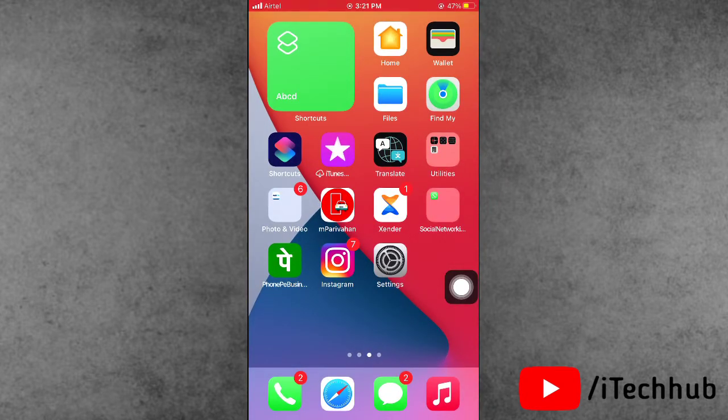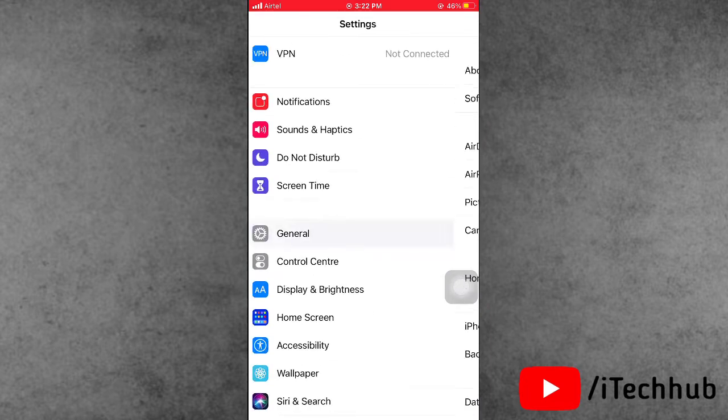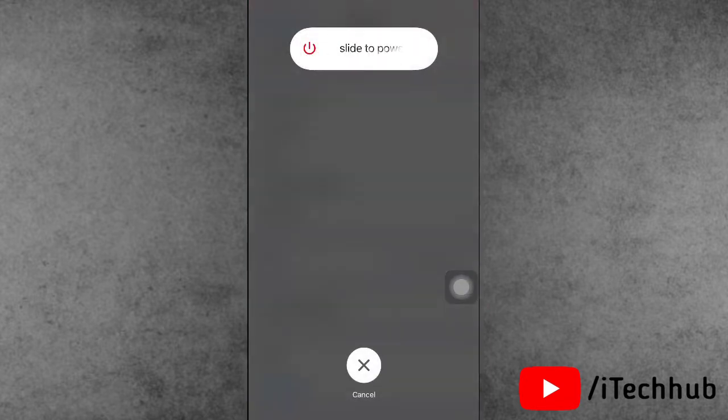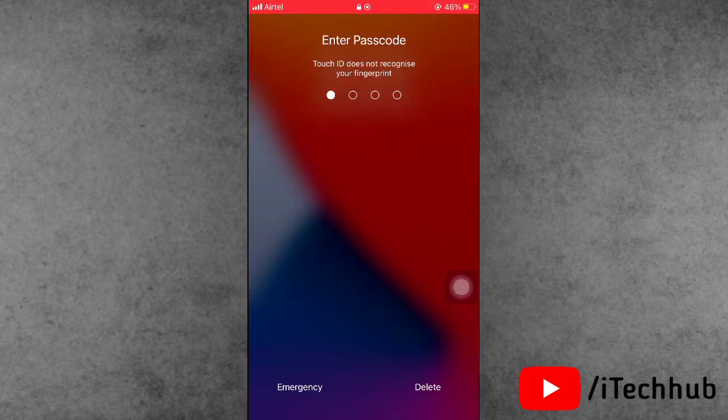Now the fourth solution is also important. The solution is to restart your iPhone and iPad. Please follow the steps. First of all, open the Settings app. In the Settings app scroll down and tap on General. In General you can see the last option is Shut Down. Please tap on that, then slide to power off. After 20 to 30 seconds wait, turn on your iPhone and iPad again, and it is easy to fix your problems.